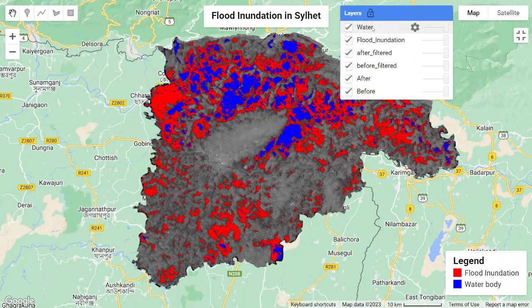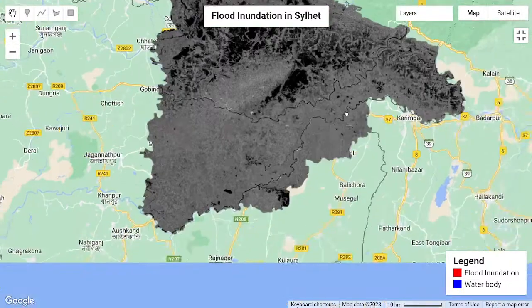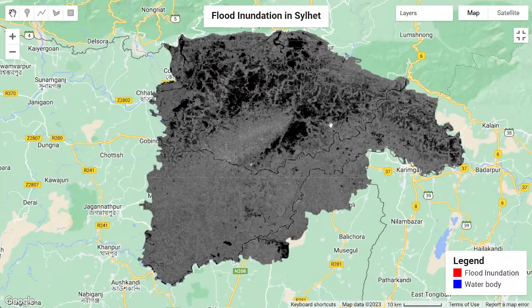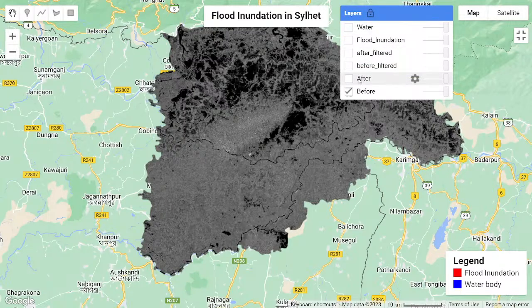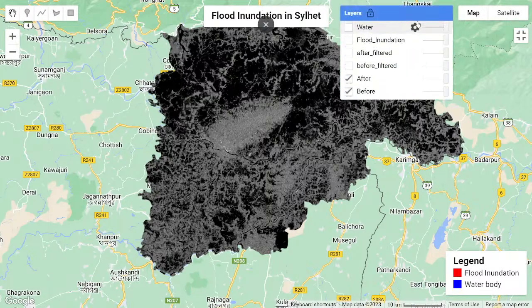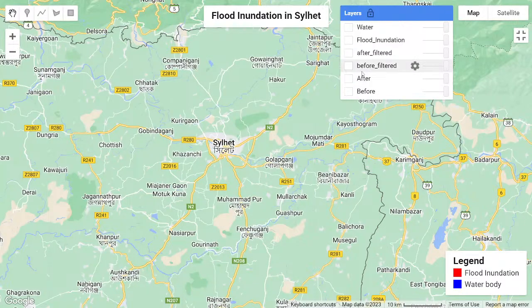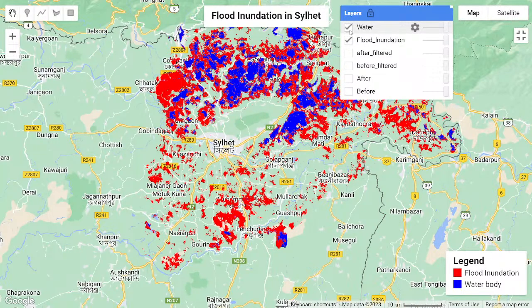Basically here you can see we take the image for two time periods, before and after. This is the before Sentinel-1 SAR data image, where we get very low black pixel values. But after flooding we get a lot of black pixel values here. So when we have the two types of images, before and after, from that we analyze the flood inundation map, and we can also make the permanent water body map here.